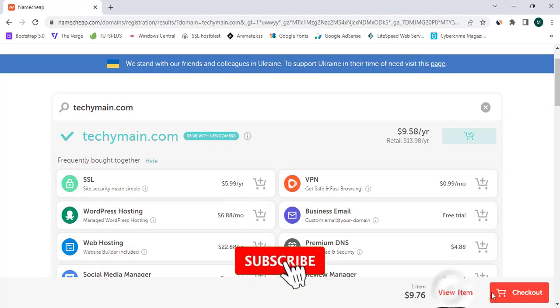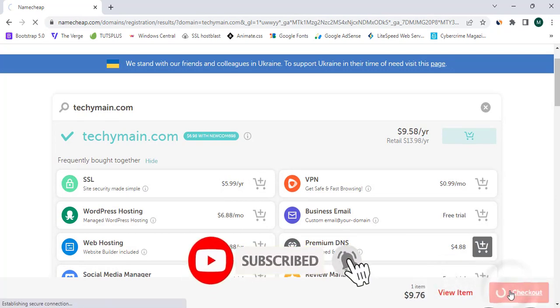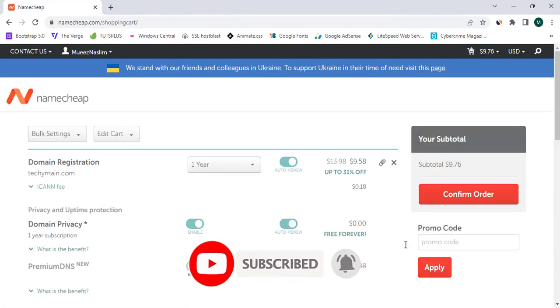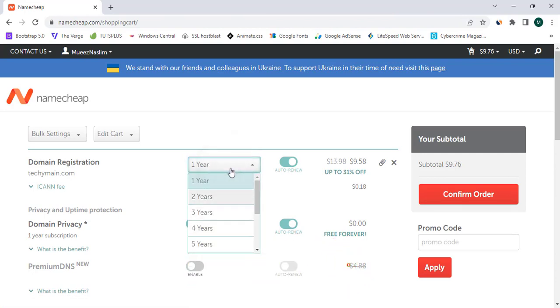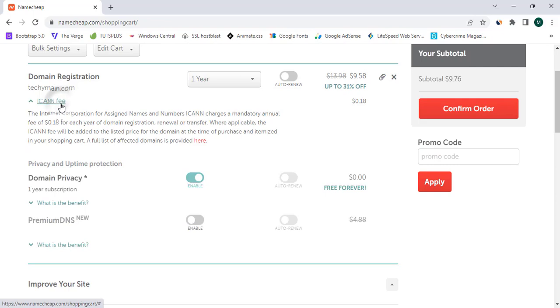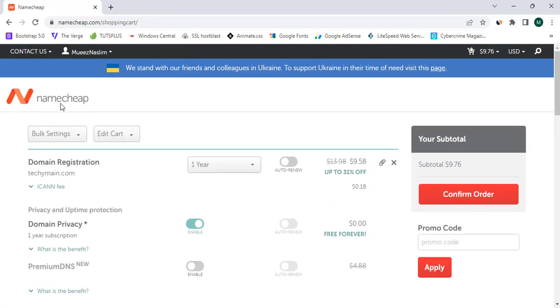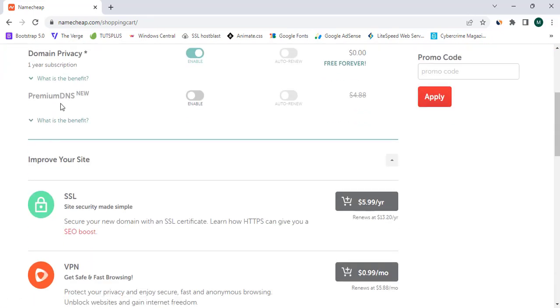I'm going to click on view item and then click on checkout. Here I can select how many years I need to buy this domain name, and I'm going to turn off this auto renew option. You should also turn this off, because when you stop using this domain, it will automatically renew, and this will create an unnecessary purchase from your account.